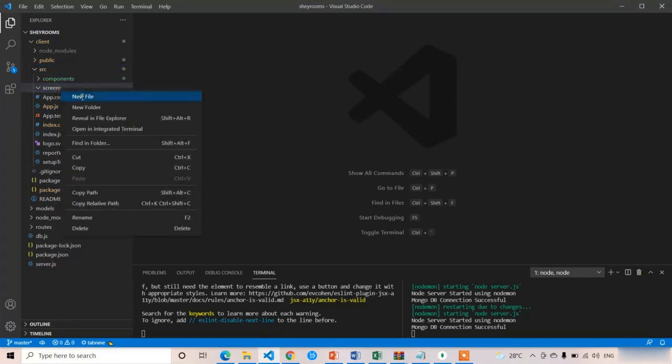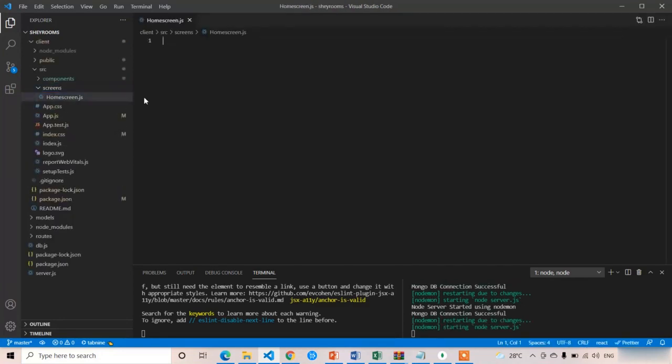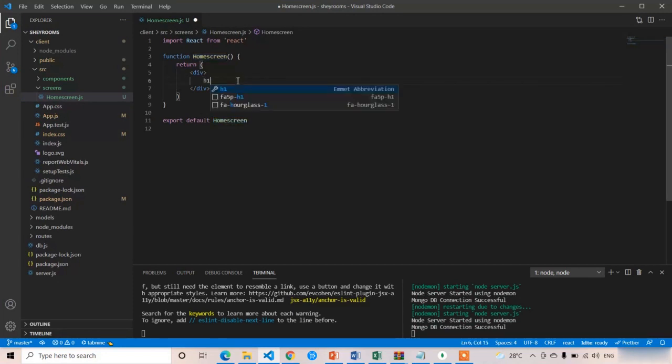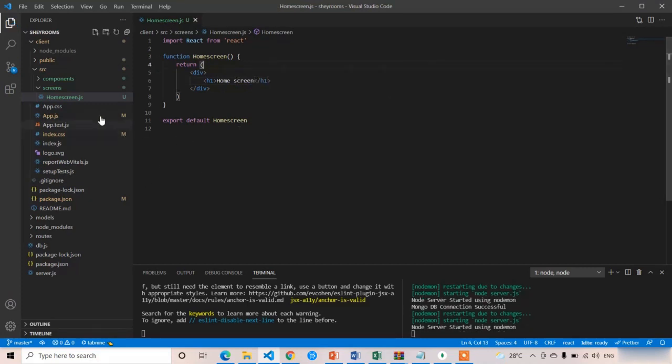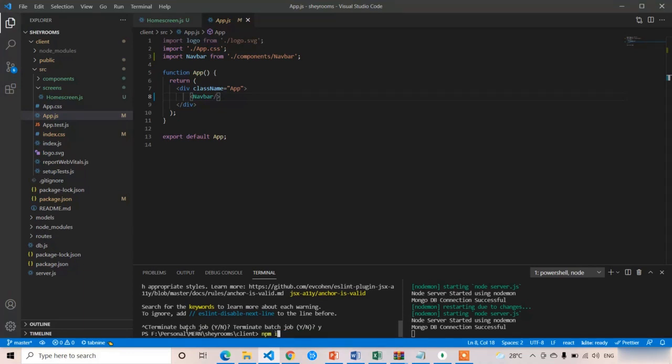click on screens and create our first screen, which is called the home screen. Homescreen.js. In this homescreen.js, write RFCE, React functional component, write one H1 text, home screen, control S, and add this home screen in the app.js. Before adding the home screen, first we have to install the required packages on the React side. I'm going to install them. The first one is npm i react-router-dom, for routing purposes, and Axios to perform the API operations. So install these two first. If we require anything, we can install it later.